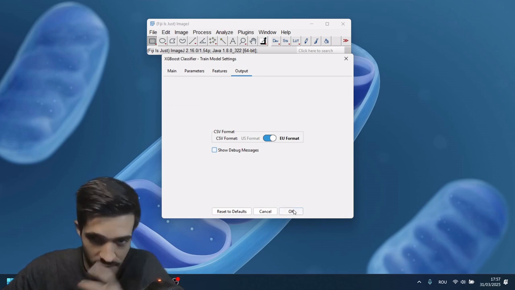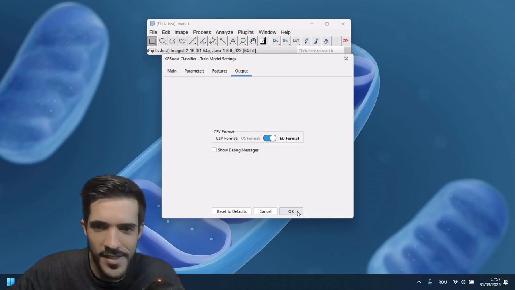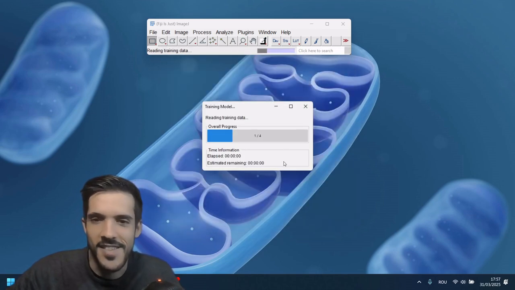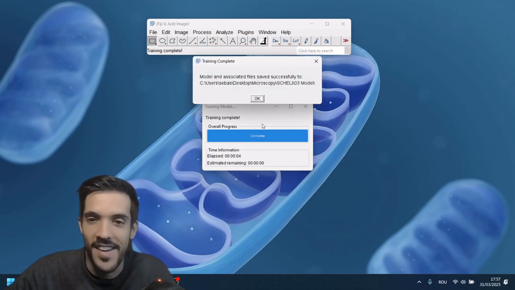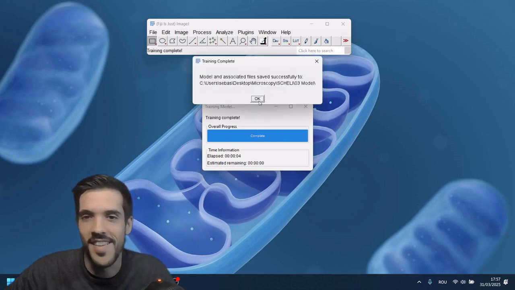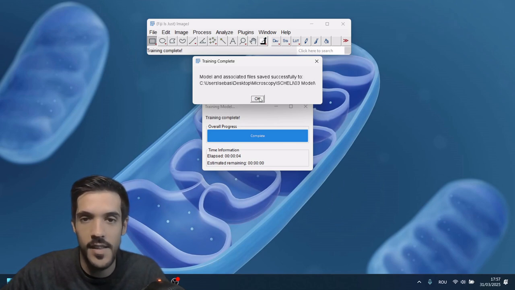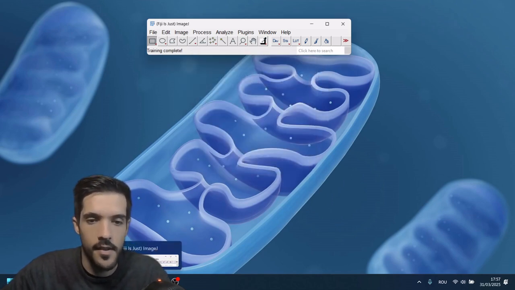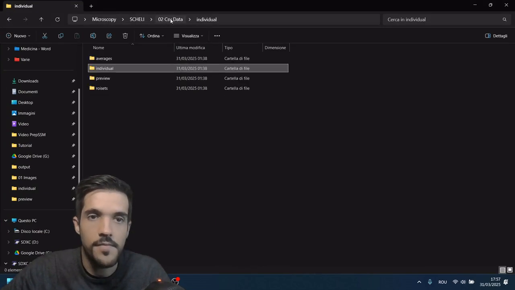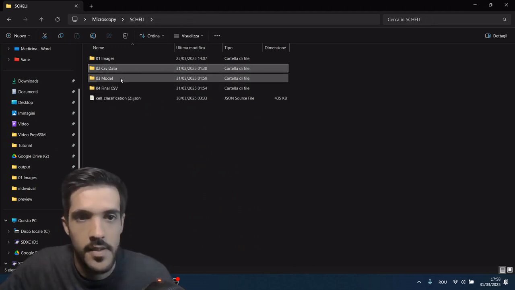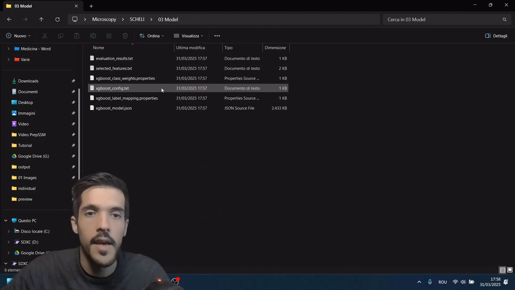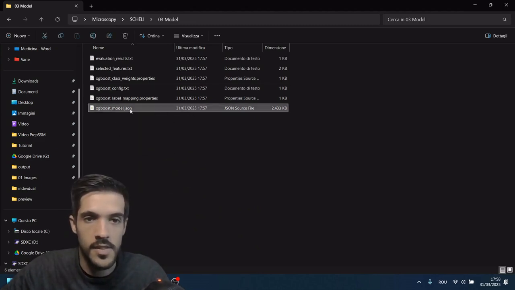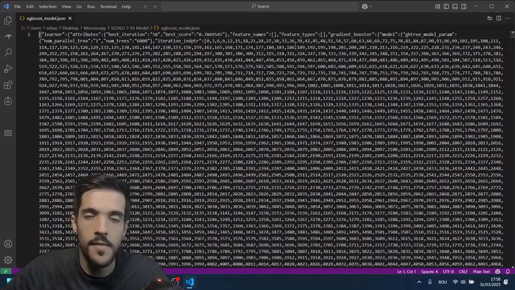So let's see if it works with the few cells we have created, if just around 5, 6 cells that we have selected are enough. Yep, it worked well, and it saved everything in the folder. So let's see, where is the folder that we selected as output?